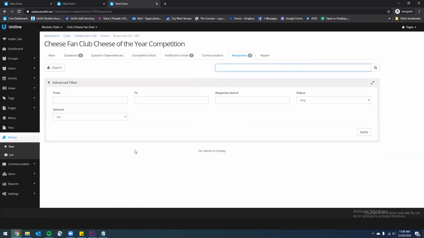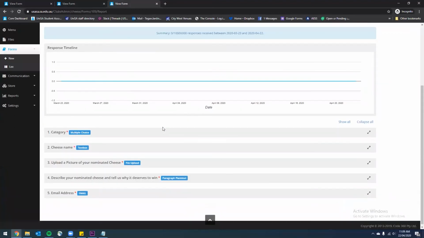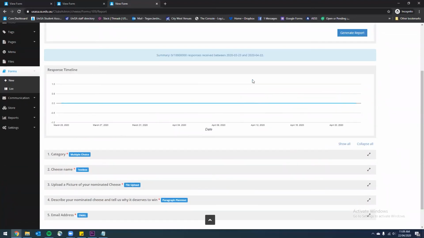And then responses. This is blank right now because we haven't received any responses to our form. Once we receive responses, this information will fill up, and then you can export that file and see that information. And then finally at the end, we have report, which will generate some information about the responses you receive. When you're using your form, you can determine whether this is useful to you or not.